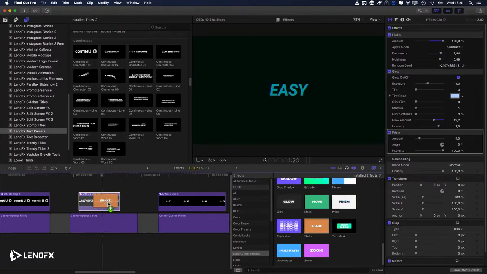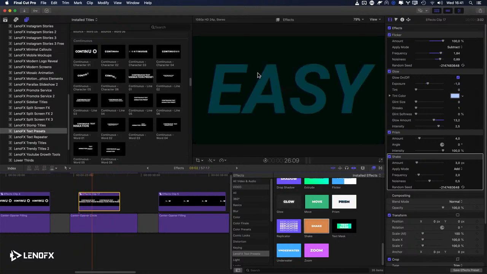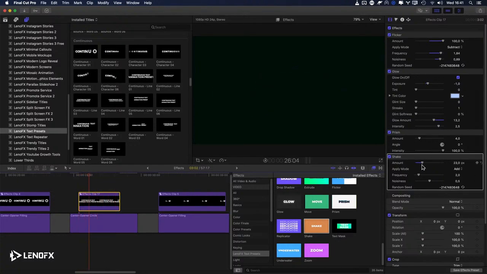Shake, let's add shake. Click and drag, and then you can come here, amount, add more amount to move more. Less, I want less, and I want add and subtract, because it will add and subtract the number, so it can move up and down. To make the movement more subtle or more smooth, put the noisiness and frequency lower. Look, less noisiness and less frequency.